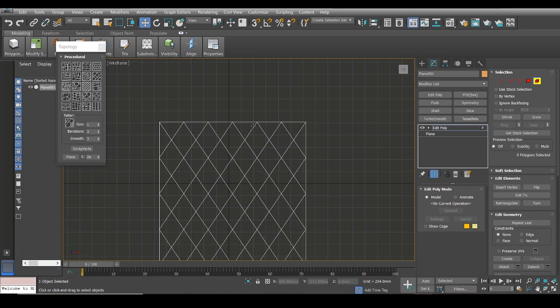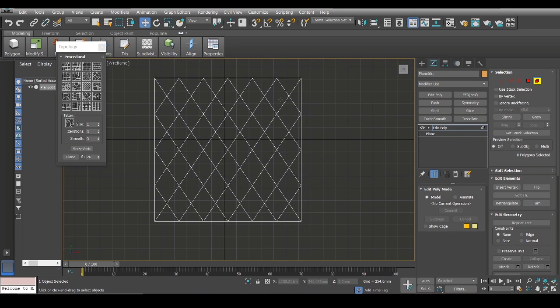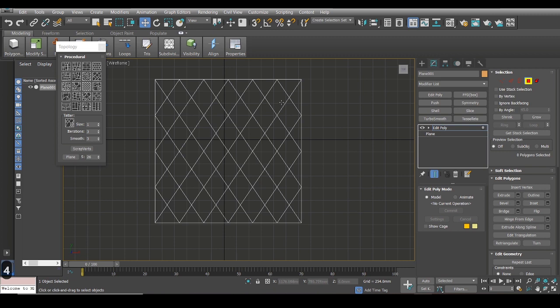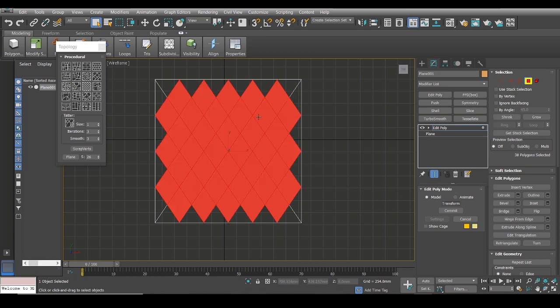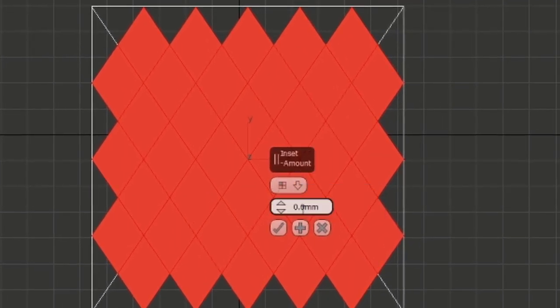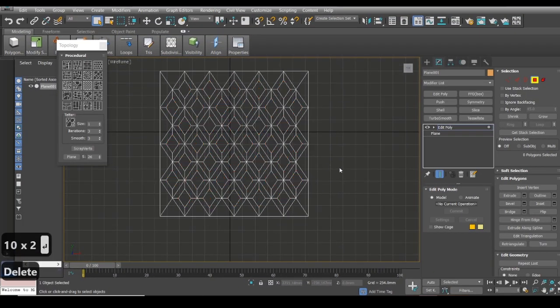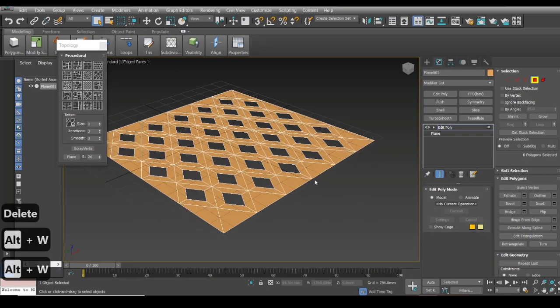Alright, so now I get this crisscross type of topology which I am aiming for, and here I will use polygon selection. Make sure you have that selected and select all the polygons, right click, click on insert by polygon, and I'll give it 100 mm, and now I'll press delete to make holes in them, as you can see here.